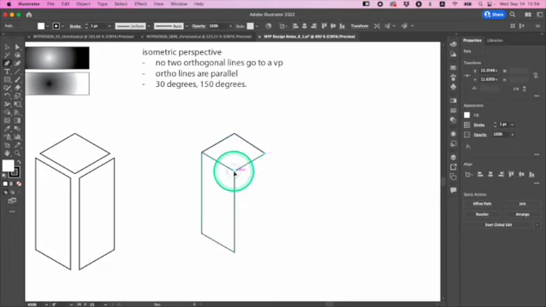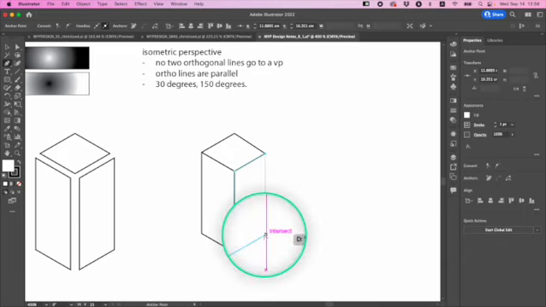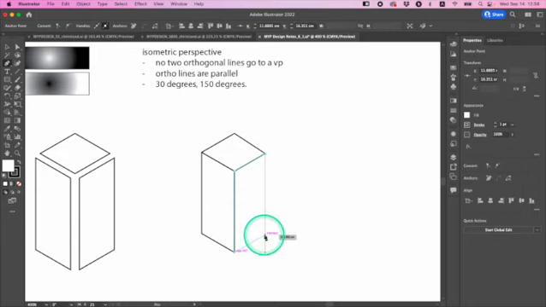1, 2, 3, and here we want 30 degrees, and we wait till we get intersect, click, and then finally our last point, we have a box in isometric view. Again, all of our lines that are diagonal are all either 30 degrees or 150 degrees. And they're all parallel with each other.